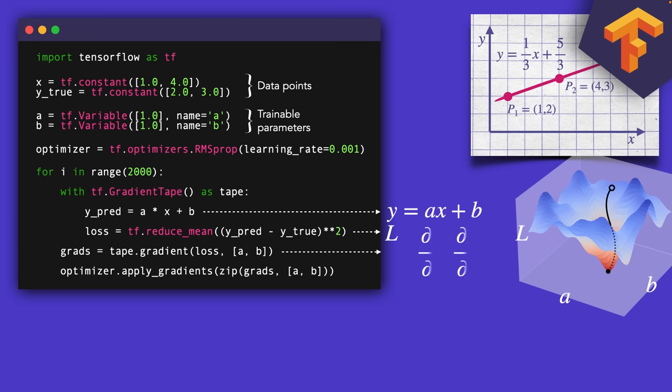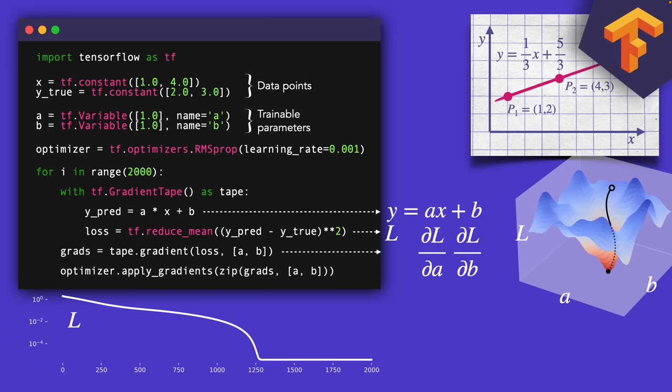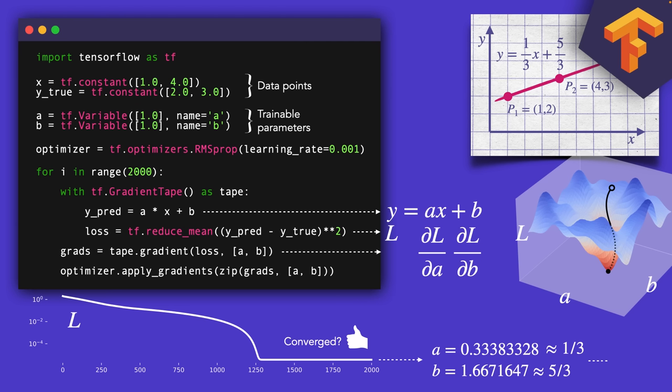And to do so, you compute the partial derivatives of the loss with respect to each trainable parameter, A and B, and make tiny steps in the gradient direction. Throughout the optimization, you monitor the loss and terminate the computation once the loss is converged. Now you can recover the values of A and B from some converged iteration, which are indeed very close to the fractions 1/3 and 5/3 that you computed back in high school. Those two values correspond to the local minimum in the loss landscape.